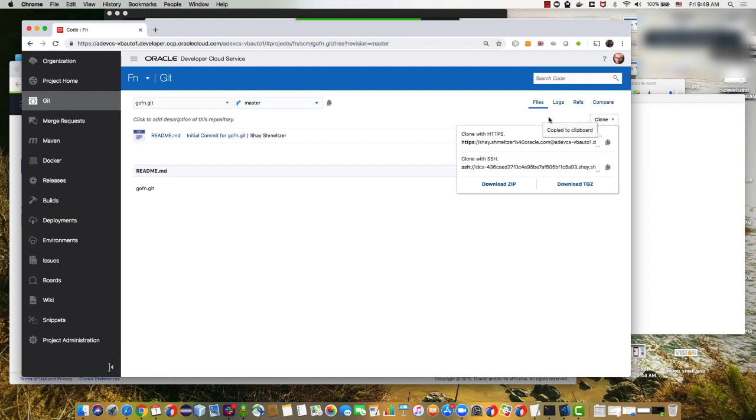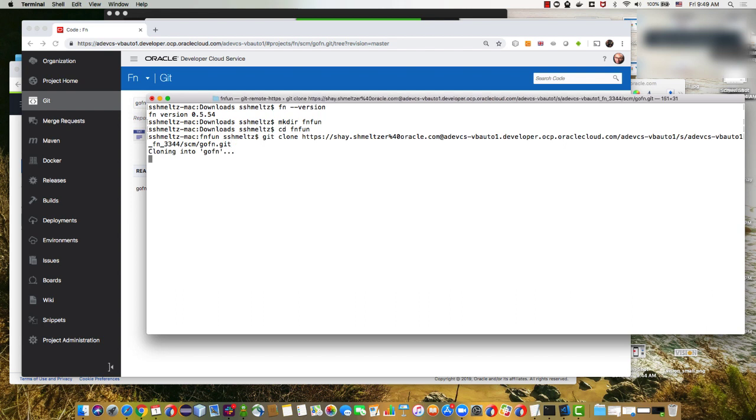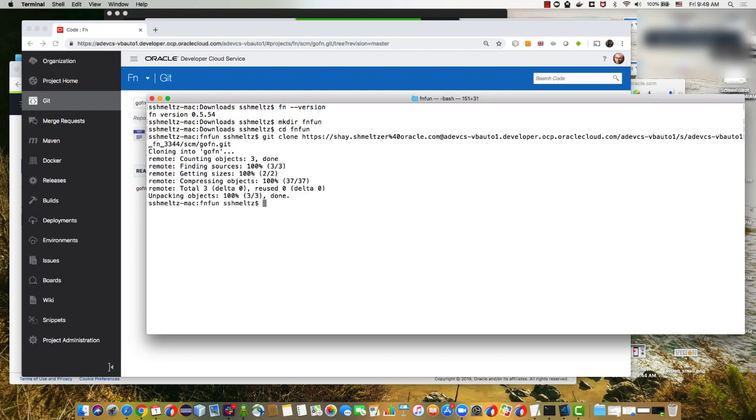Just click this icon. Now let's go over to our terminal, make sure that we have FN installed with the correct version. And then we're going to create a directory for us to work in, switch into this directory, and then we're going to clone the Git repository into this directory, so we would have this connected to our cloud.